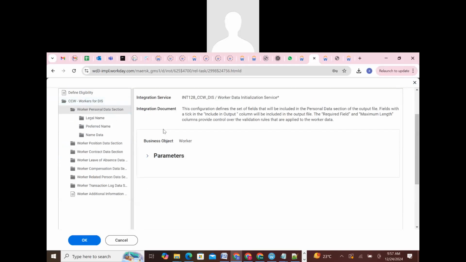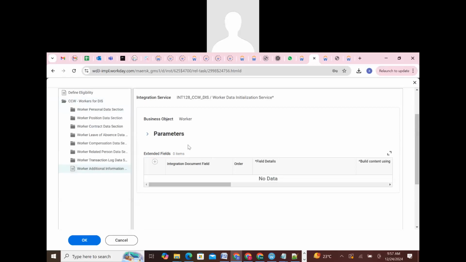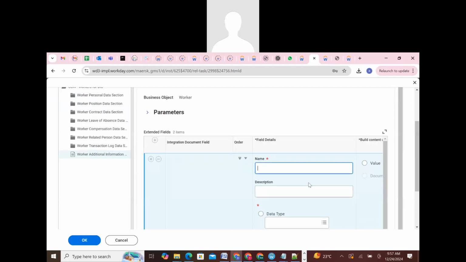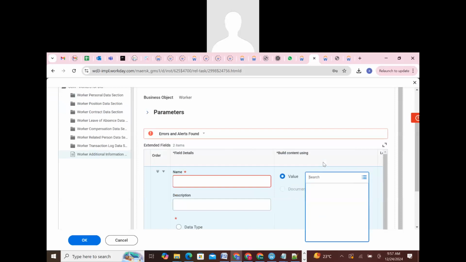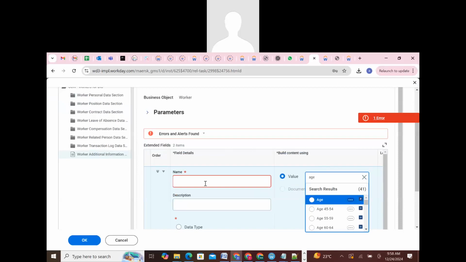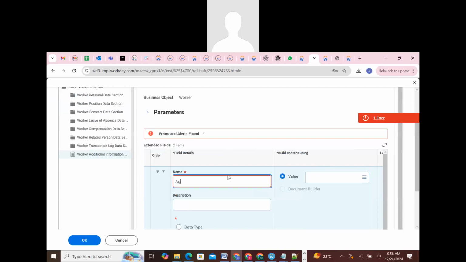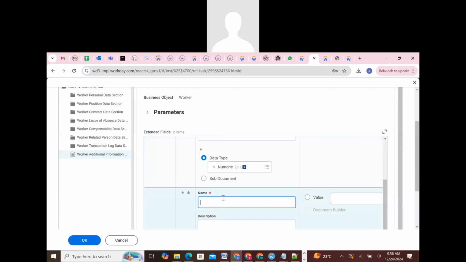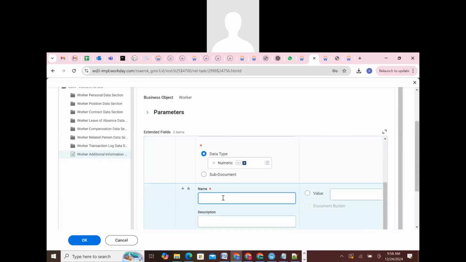Each business object has a few parameters, but regularly we can add fields under worker additional information. So however many fields you want, you can add that many fields here. We just give the name and add a field here, guys. For example, an age field. We can give an age name here. Field we can select as age. Same as yesterday, we have selected one more field. What is that? The experience, right?